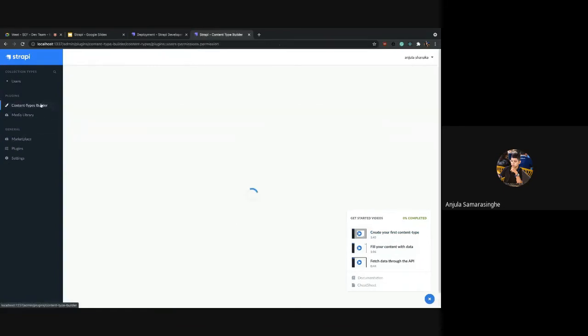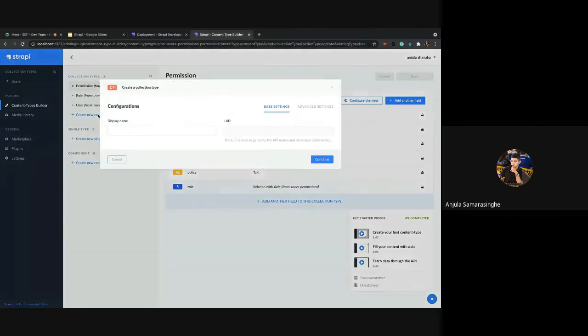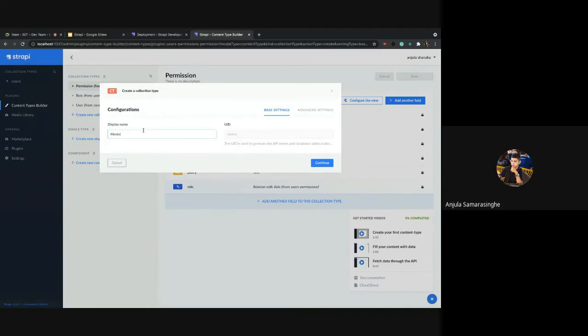So let's create our first collection. There are two types, basically a single type and a collection type. If there are multiple types of that, for example mentors, mentees, in that case it will be a collection because there will be multiple objects of that. So I'm going to create a collection. I'm going to give it a display name, mentor. Here you don't have to say mentors. It's going to add the S anyway because it's a collection. So this will be the display name, the UID, continue.